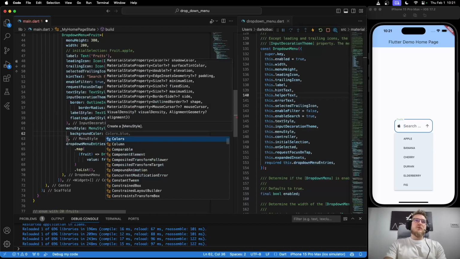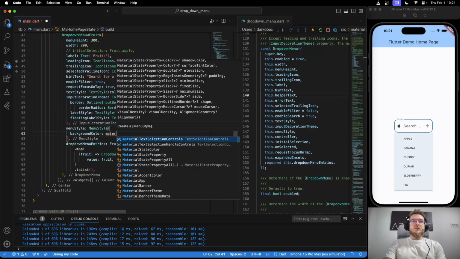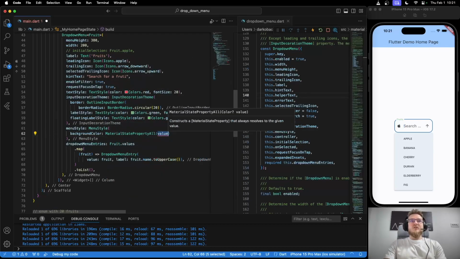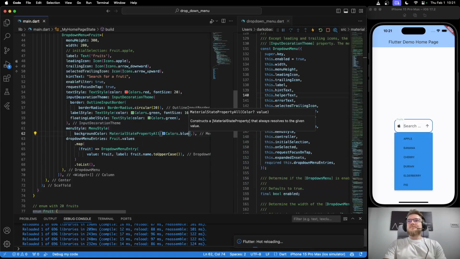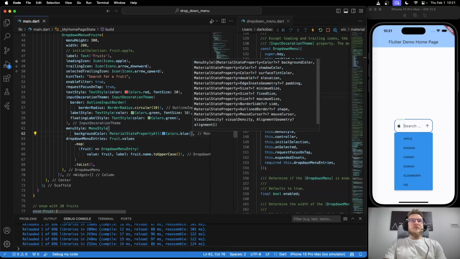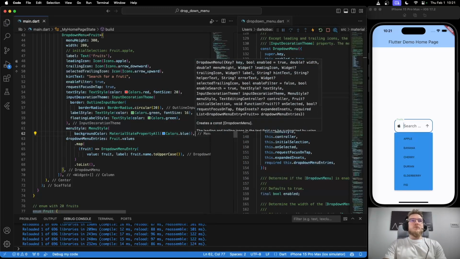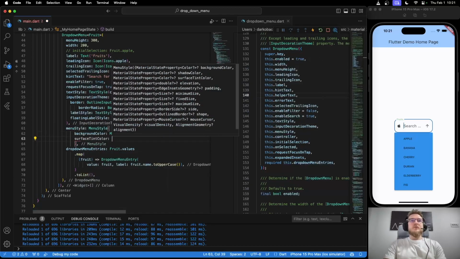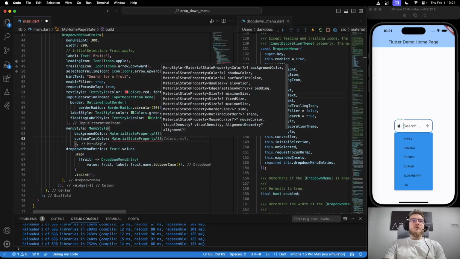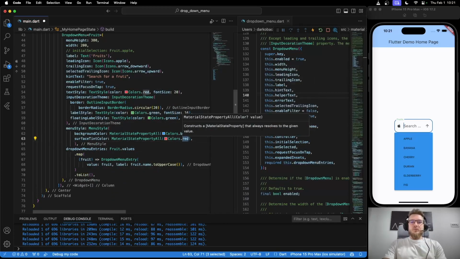So let's set the background, for example. It needs to be a material state property. A plain color doesn't work, it doesn't accept anything. So it needs to be a material state property, and let's say that the color is maybe a blue one. Cool. So we can also remove the surface tint color if you don't want to use it. Again, it needs to be a property. Let's say we can set it to transparent.